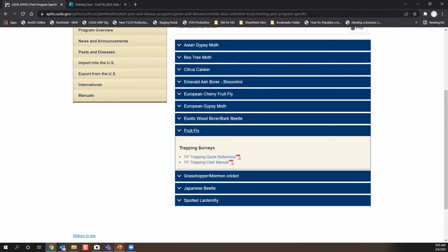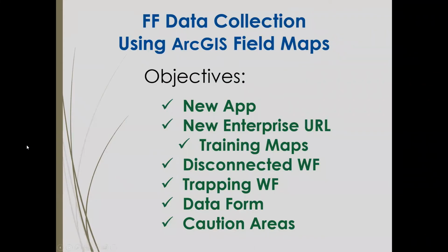All right, so what are we going to cover today? Here are our learning objectives and topics. We're going to fly through these, but many of these are covered in either videos or in the manual for you. Again, you have this video to reference if you need.